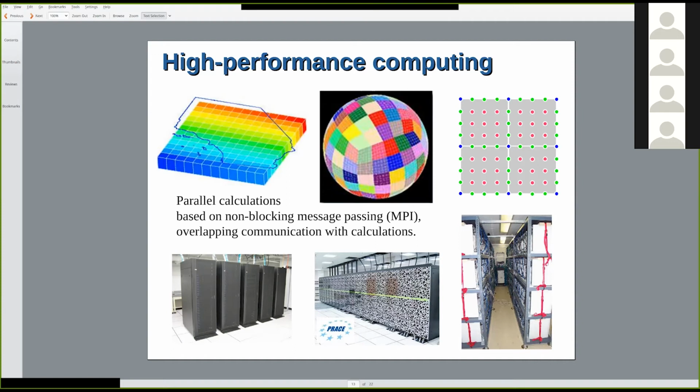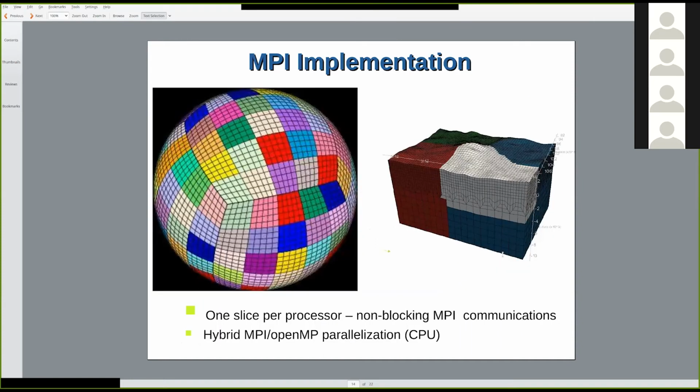Of course now we have access to modern supercomputers like national resources. We no longer need to build our own computer in the lab. To communicate between the subdomains, we are using MPI, the message passing interface. For example, here you have the domain decomposition. Each color is associated with one core.